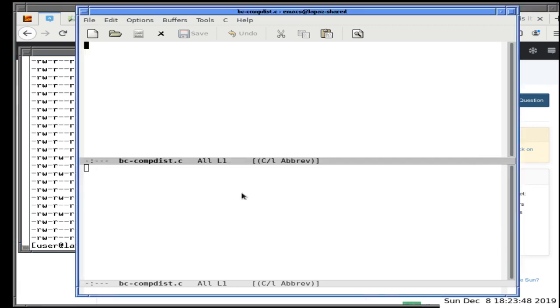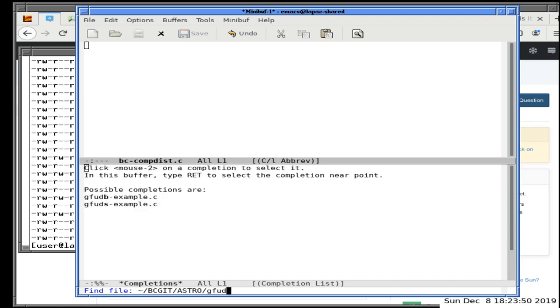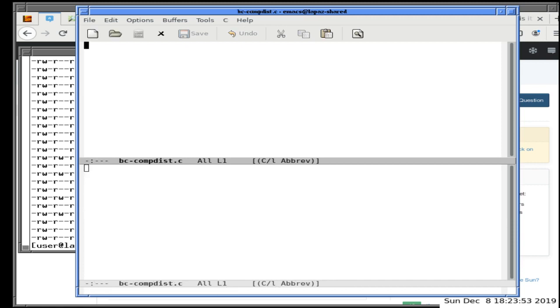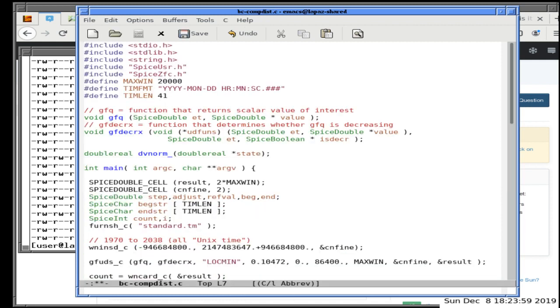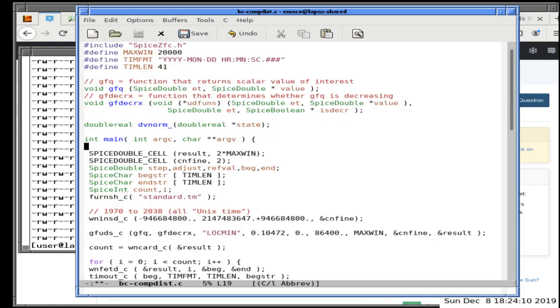We're going to heavily edit it, so we're just going to insert the GFUDS example into this file. Maxwin, don't care. This is the declaration here, DV norm, double state. In the main program here, we're going to take SpiceDouble, step, adjust, and furnish standard.tm. These are just variable declarations.